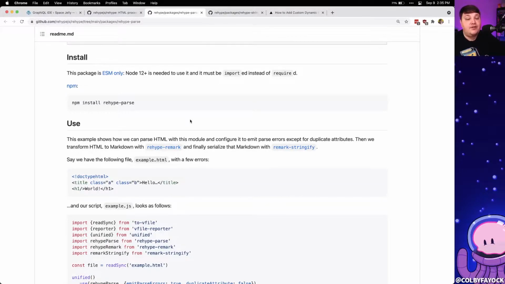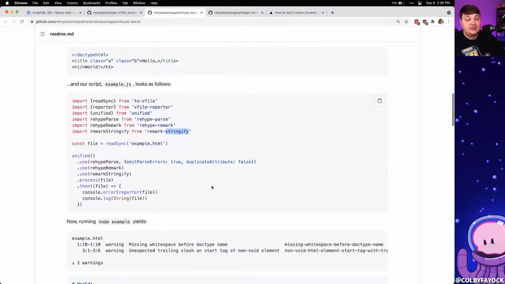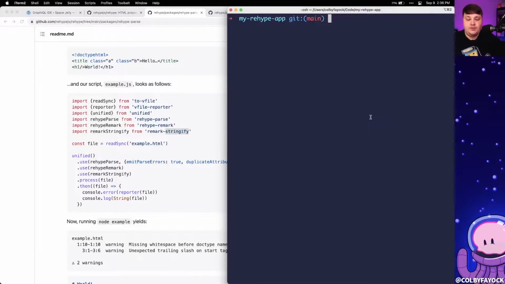To start off, we need 3 main packages for our first pipeline to get set up. We want to add unified, we want to add Rehype parse, which is going to allow us to grab that HTML and turn it into our syntax tree, and then finally Rehype stringify, where we're going to take that syntax tree and turn it back into that static HTML string. So in my terminal, I'm going to add unified, Rehype parse, and Rehype stringify.